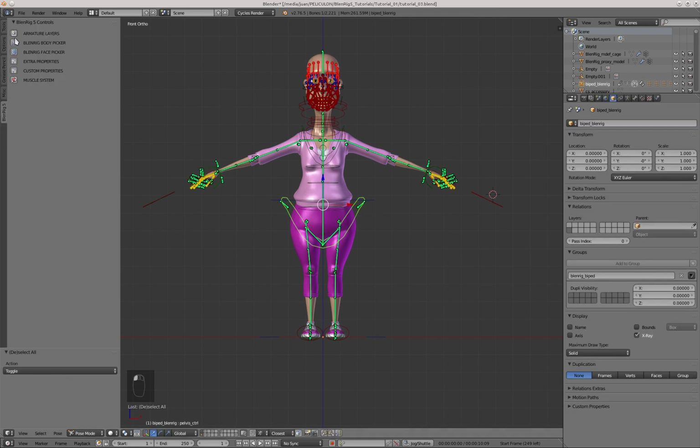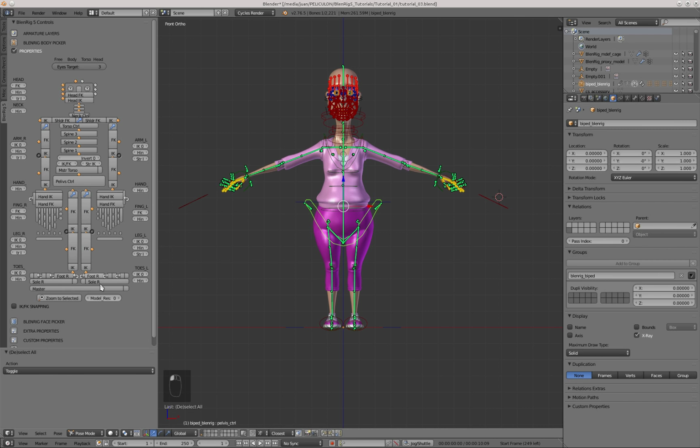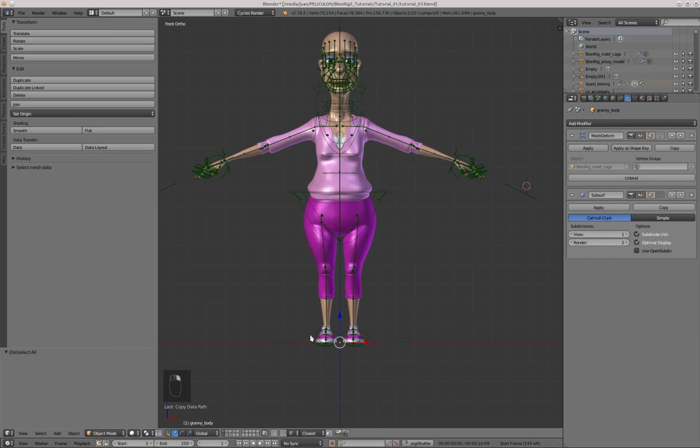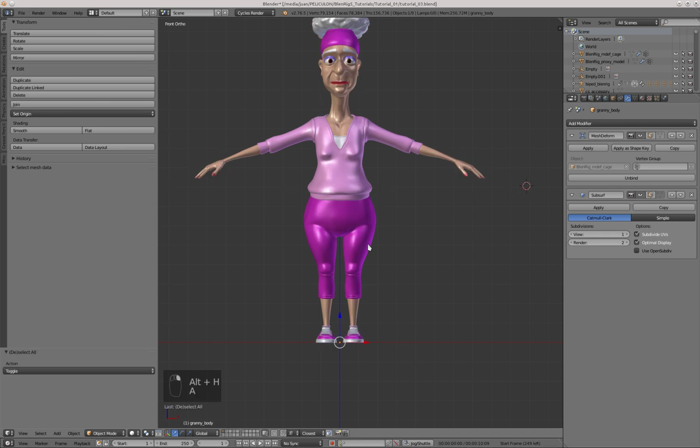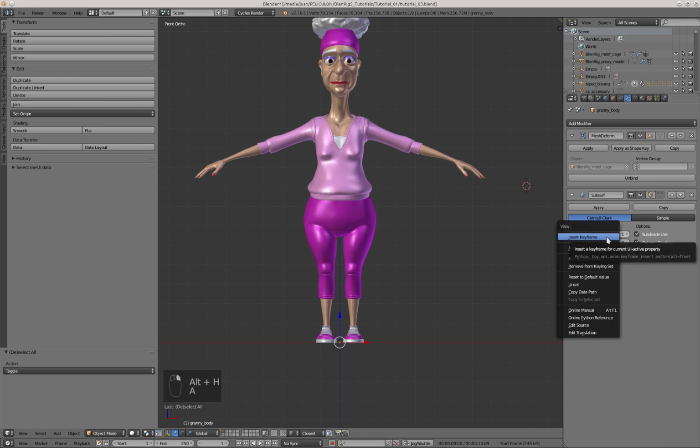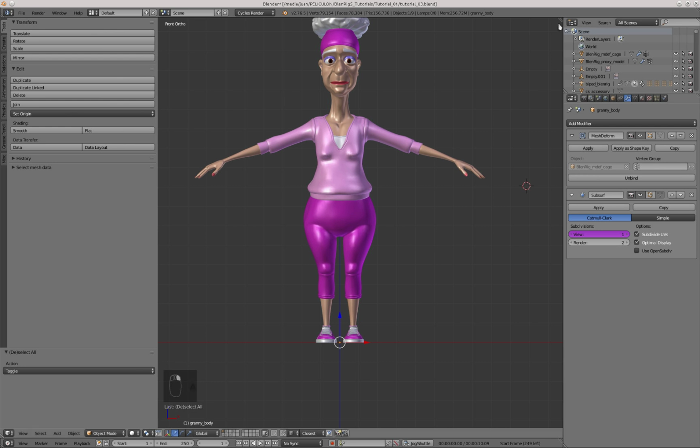In the BlenRig panel, we can find a property called Model Res, which stands for Model Resolution, and if we right-click on it, we can do Copy Data Path. This will copy the address or data path of this property, and we will be able to use it in a driver. Now I'm going to select one of the models, and in the Subsurf modifier, I will right-click on the Subsurf Level field, which says View, for the viewport, and press Add Driver.